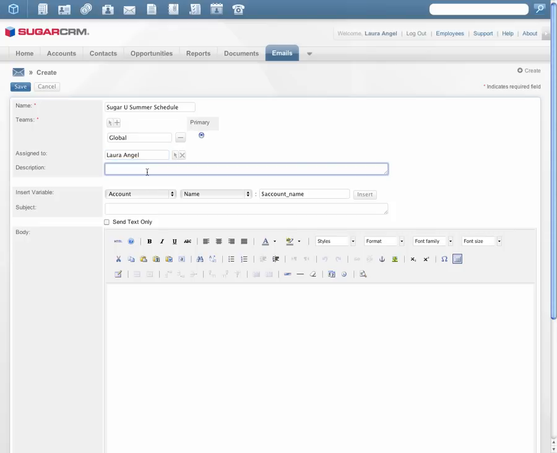We can include a description. Now the subject line and the body of the email, that is what your recipients will see. So we'll go ahead and put in a subject line here. And in the body, we can continue to update this email template and put in the pertinent information we want to add.